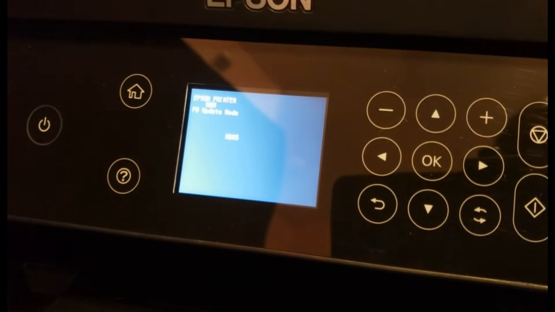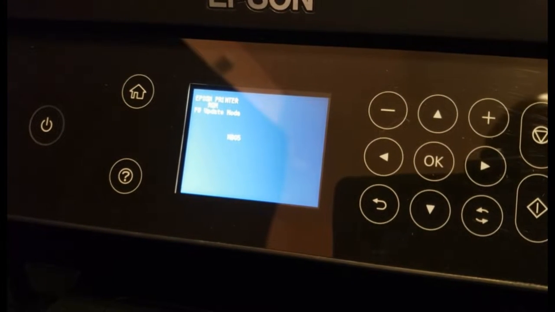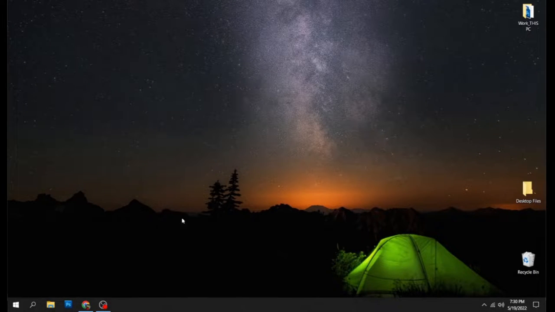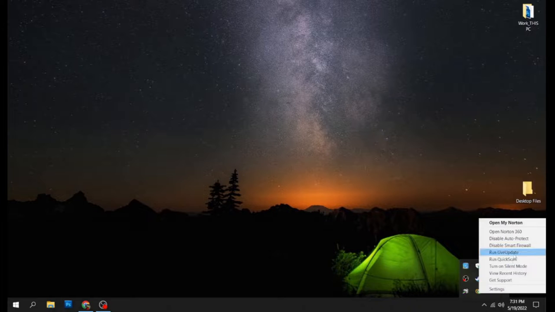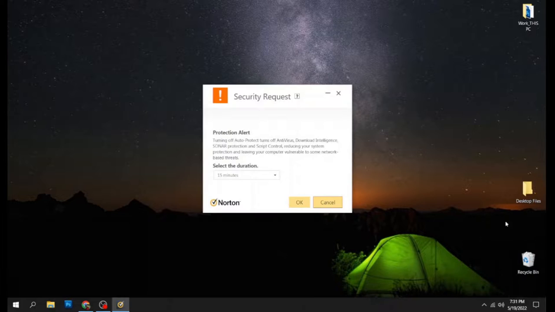Good. Now we'll leave it on that screen and then head to the computer so we can download and set up the chipless firmware. So on the computer, the first thing I want to do is make sure that my antivirus and my firewall are disabled before I download and install the chipless firmware. Sometimes the antivirus will detect the activation program as a false positive and prevent you from installing the software. Now I'm running Norton antivirus, and to disable it, I'm just going to go to my system tray, right click on my antivirus icon, and disable the auto protect and the firewall.